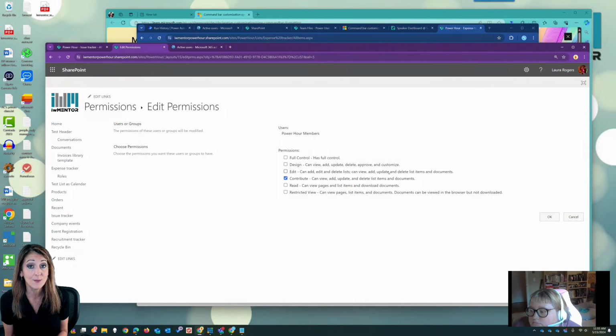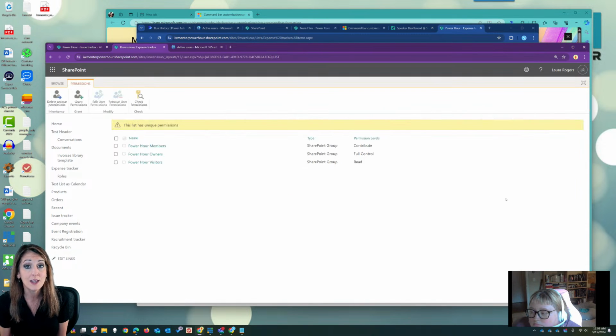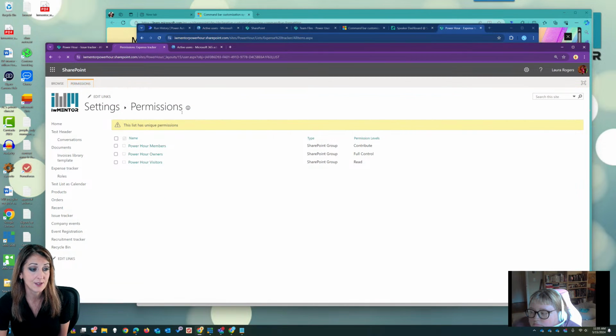They can add columns, they can customize the Power App, they can change the public views, they can delete the entire list. So I like to just give them contribute, which gives them the ability to just be an end user in that list and add, edit, and delete items.